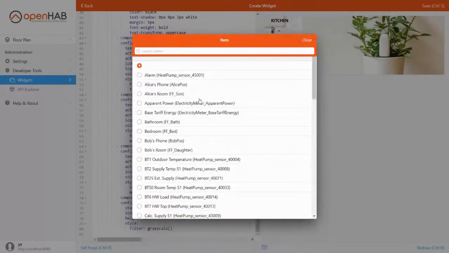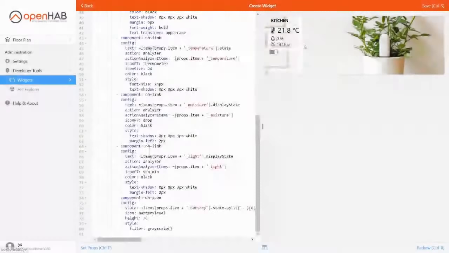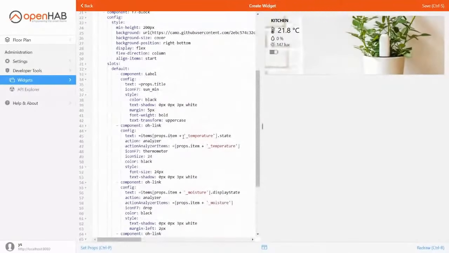And I will select the group. And boom, we have all the info that are taken from the item with the same prefix.